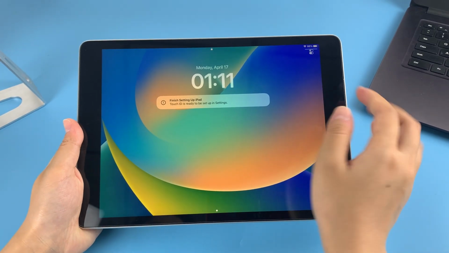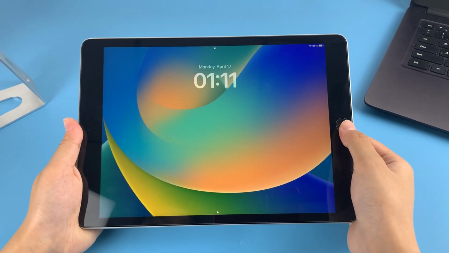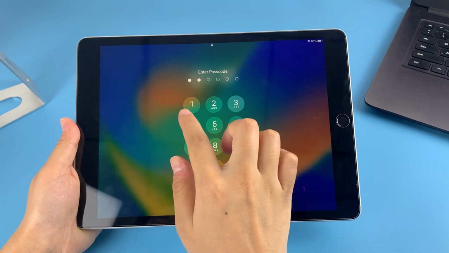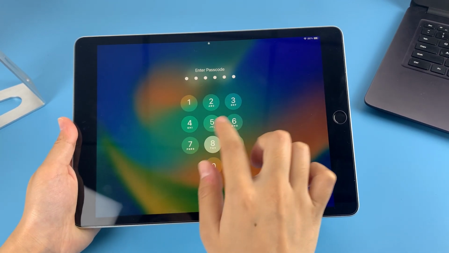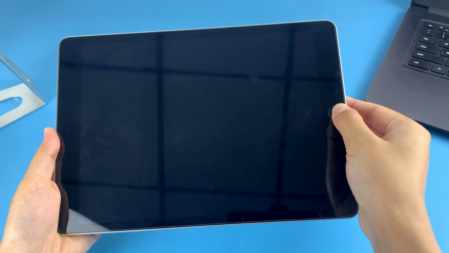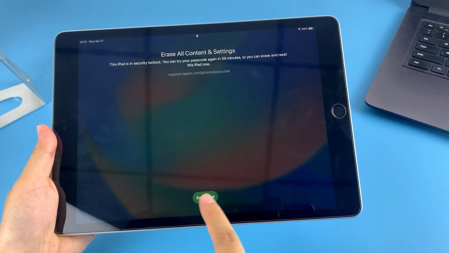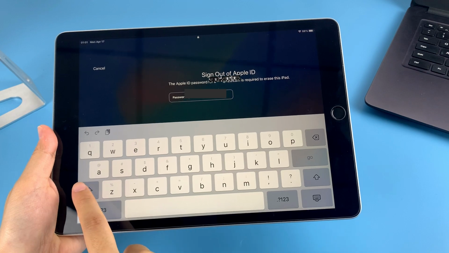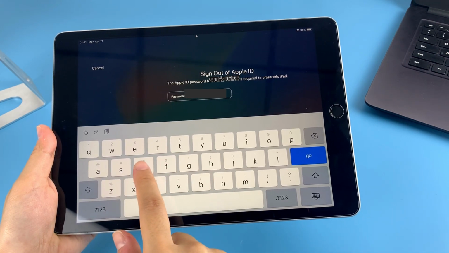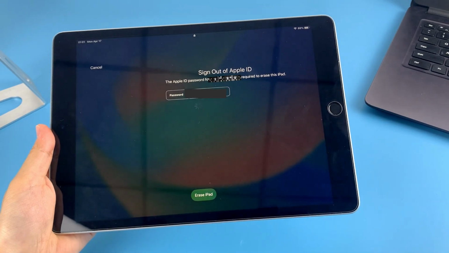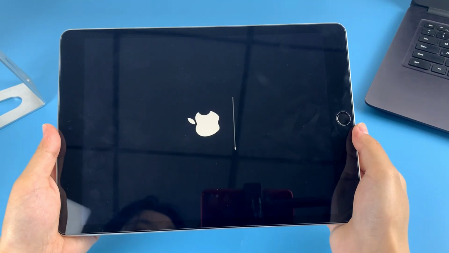Well, to unlock your unavailable iPad with the Erase iPad option, you'll need to make it show up first. Enter wrong passcodes on your iPad several times until the Erase iPad option appears at the bottom right of the screen. Tap it. Tap it again to confirm the iPad reset. Now type in the password of your Apple ID, and tap Erase to sign out of your account as well as trigger the reset.